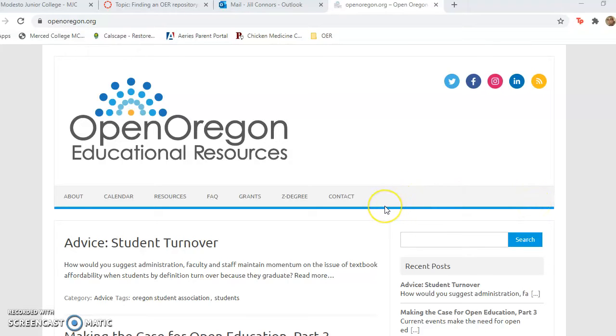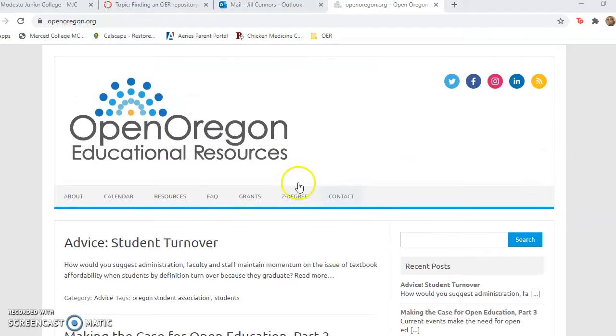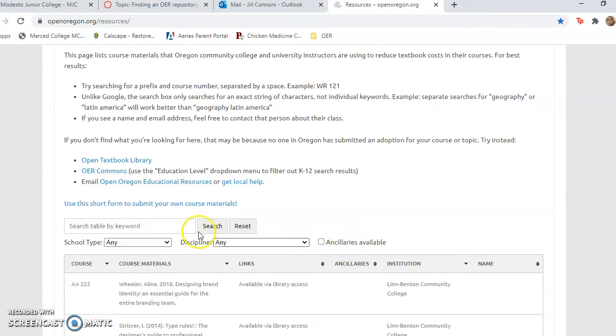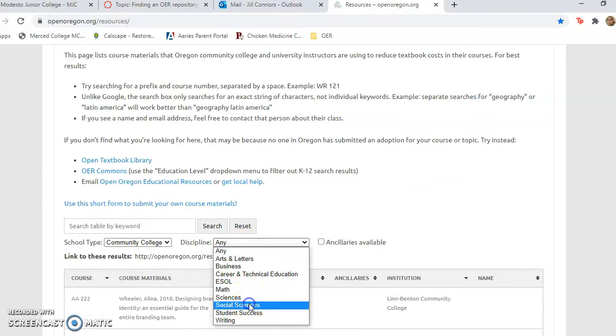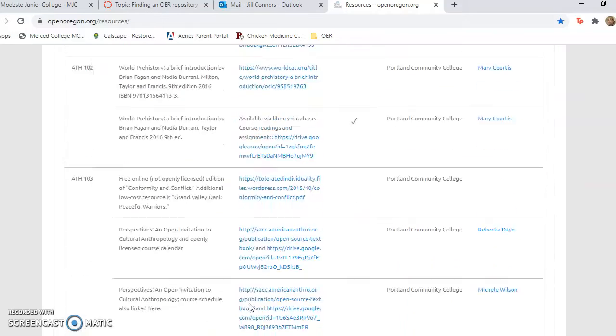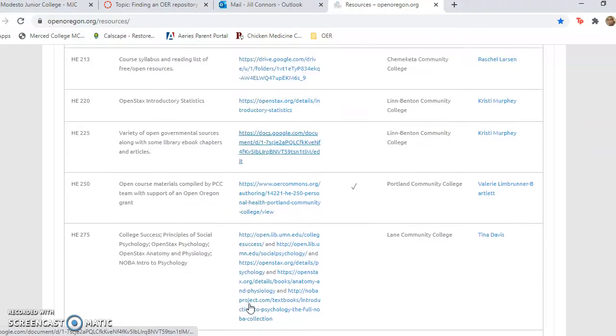Hey everyone. So for my repository that I wanted to show here, I've got OpenOregon. And so you go to resources, and if you haven't looked at this yet, find it interesting that there's community college and university. It's differentiated, but when I look at community college for social sciences, there are actually a lot of things here, more than there were when I just clicked on university.